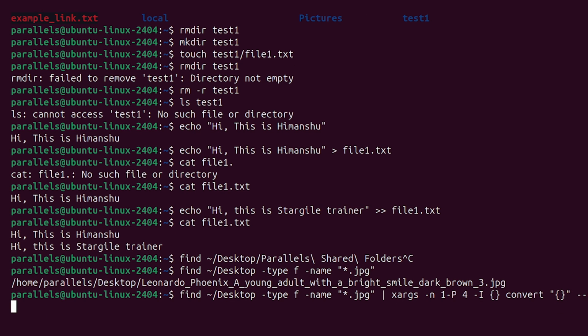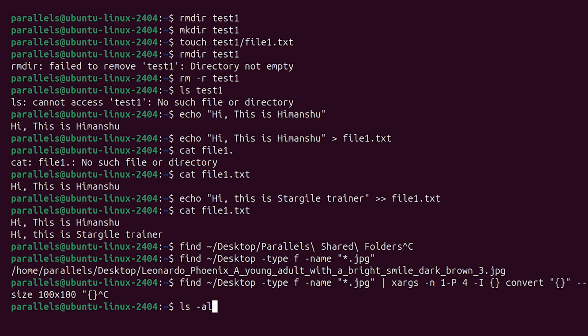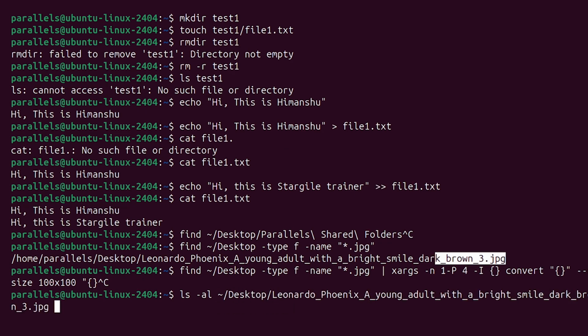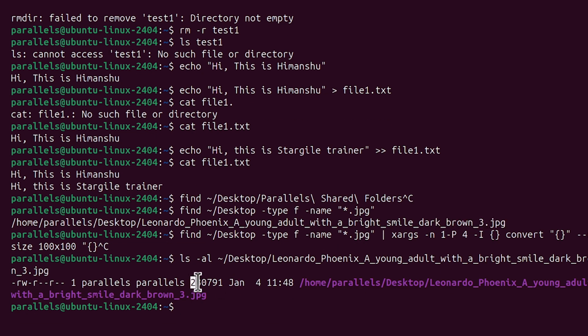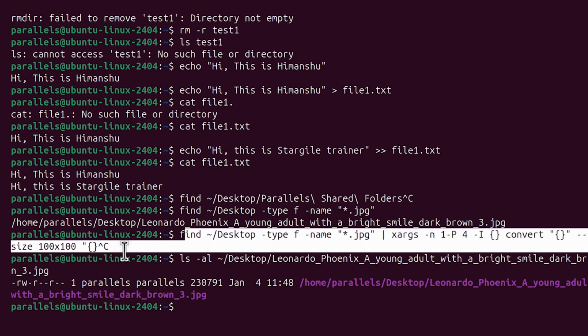and this and then resize it. What size do I want to resize this to? 100 by 100. 100 by 100 and then this completely. So now before executing this command, I want to show the content of this file basically. So let's see. You see the size of this file is 230791 bytes. Now once we compress this further, the size will reduce. So let's execute our command now.